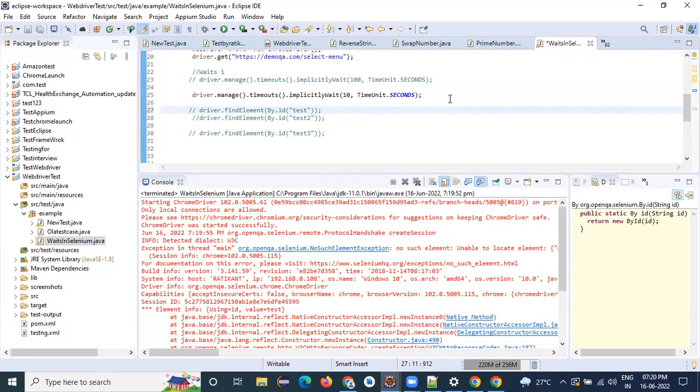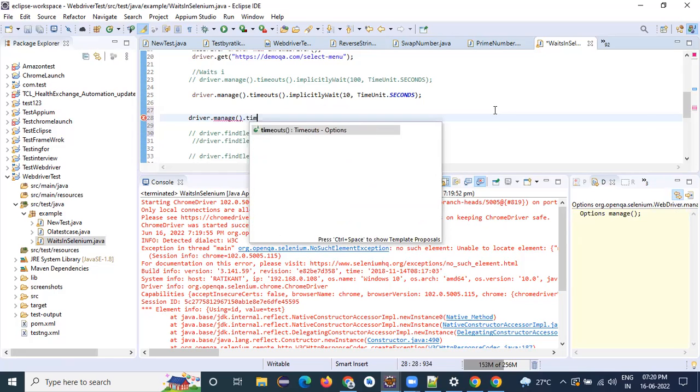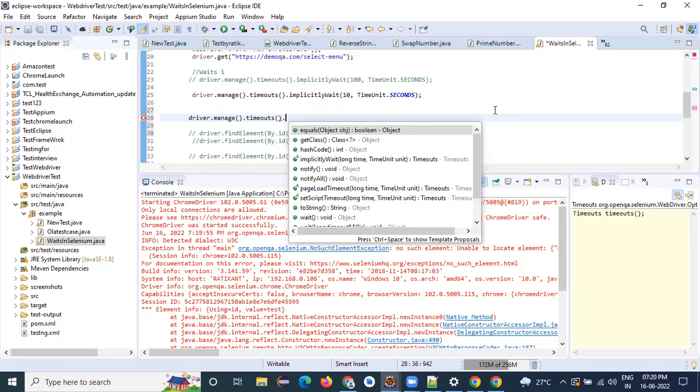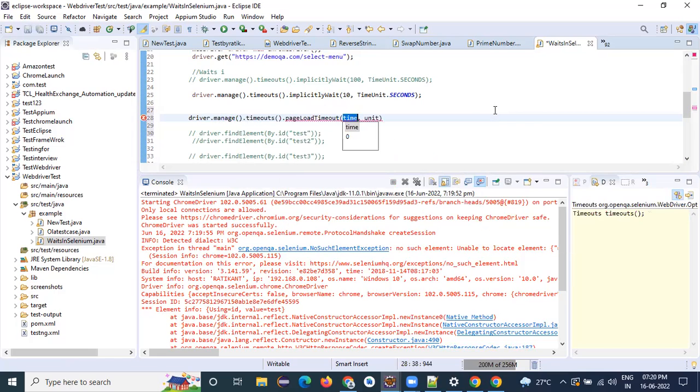Now we'll come to one more wait. Set page load timeout is there, and set script timeout is there. That is also a timeout available in Selenium. So driver.manage().timeouts(), you can see pageLoadTimeout. So here also the same thing, the syntax we can define whichever way you want, 10. I will give the time unit again in seconds.